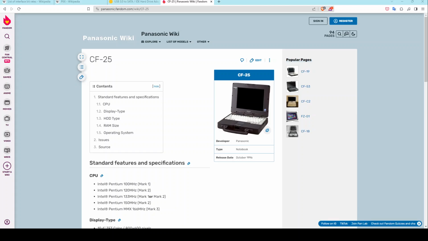I'm the proud owner, and I have been for a while, of a Panasonic ToughBook, model number CF-25. It was released in 1996, so that puts it at 17 years old now, getting closer to 18. So I've been asked by a few people, what do you do with it? What kind of fun do you have with it?